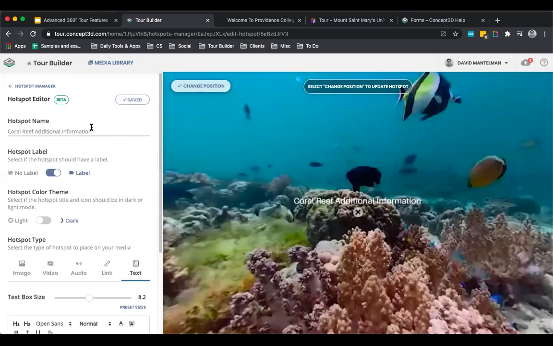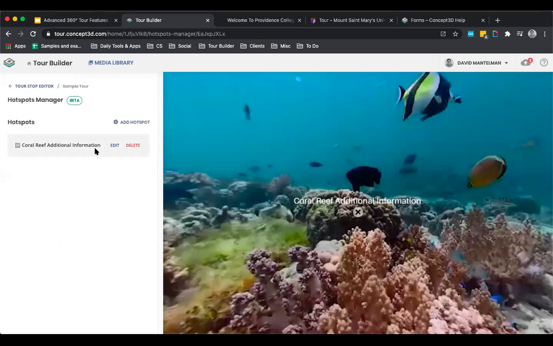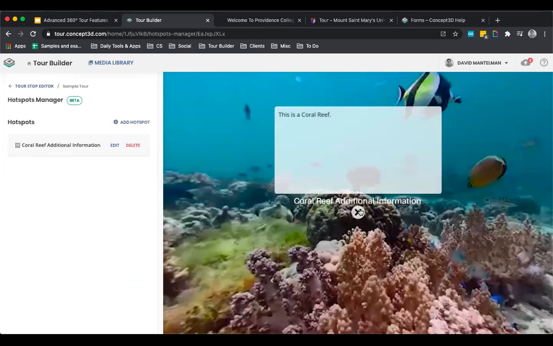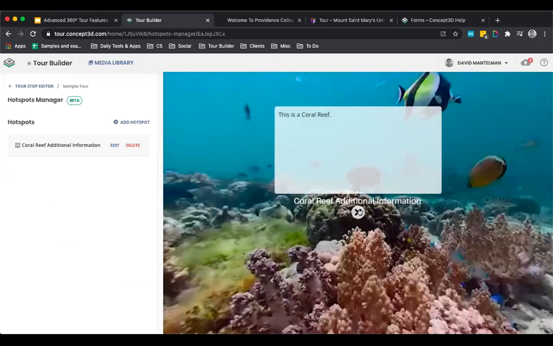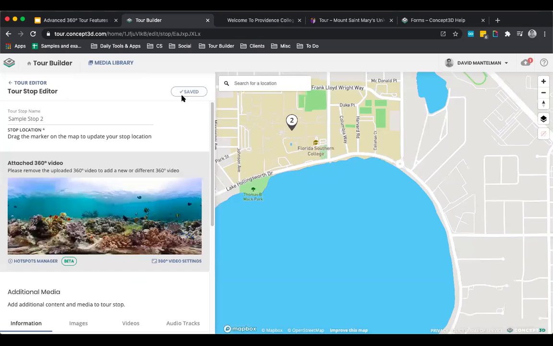After you're done, you can go back to the hotspot manager, and all the different hotspots that you add are going to live right here. It's also a great way to test how it looks before having to go back and hit the preview button. But that's how we do hotspots, as well as checking within the 360 video to make sure everything looks great.